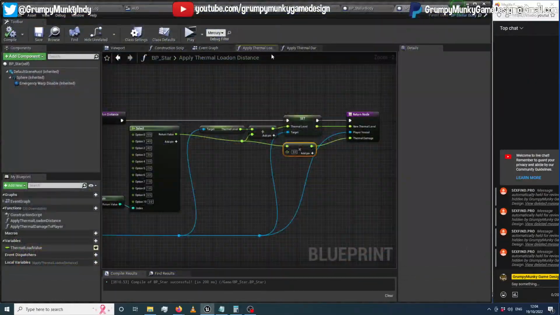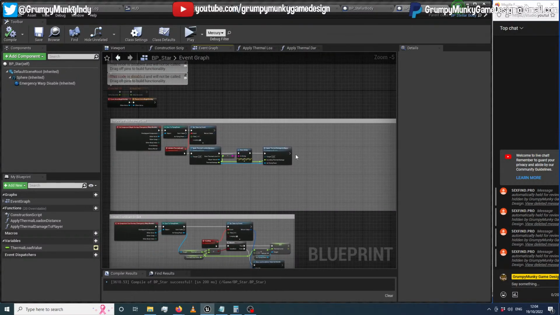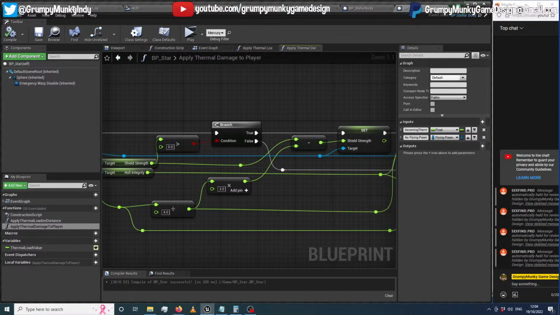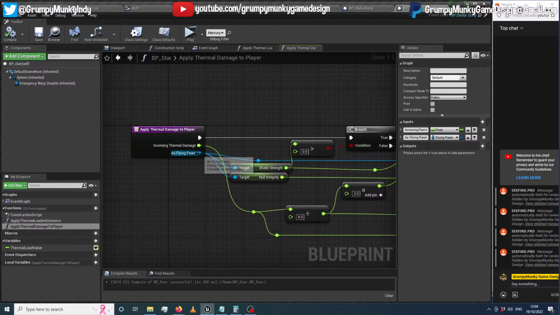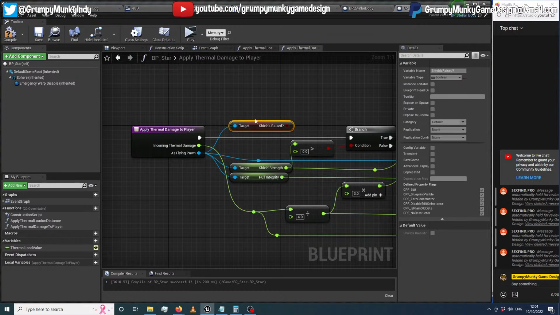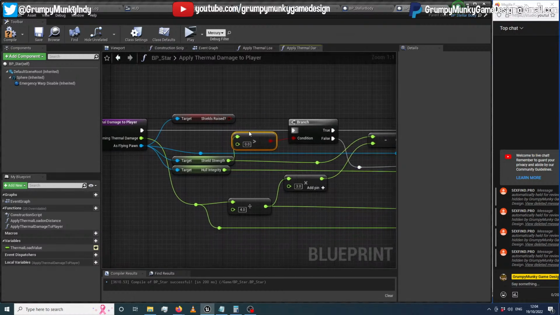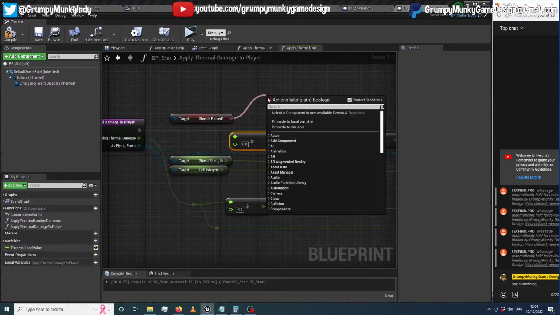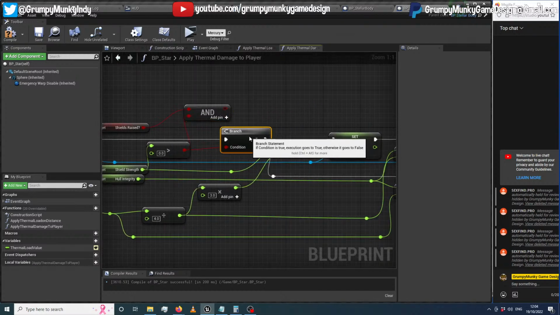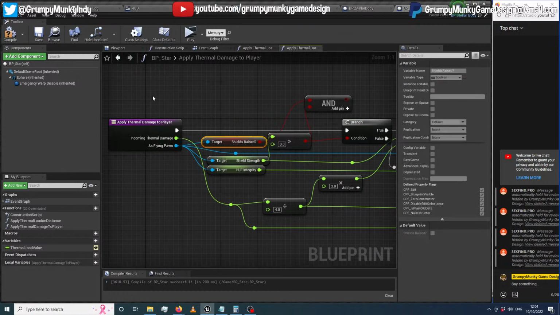A few things we need to take care of. Event graph. So we only want to be doing it if the shields are up. So, shields, get shields raised. So instead of shield strength being greater than 0, well, no, we want that. Well, yeah, we want and. Are the shields up? And are they greater than 0? That is true. We're going to deal the damage right through to the shields and the hull.